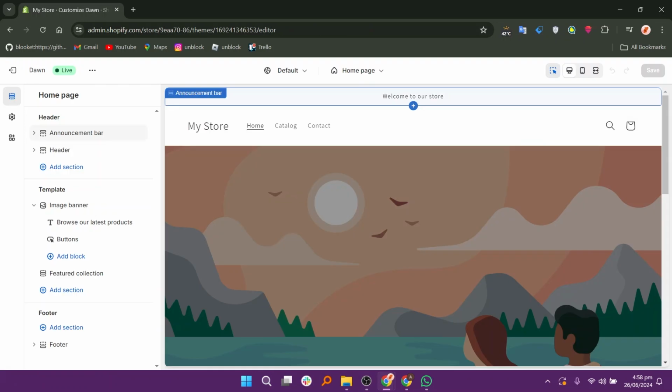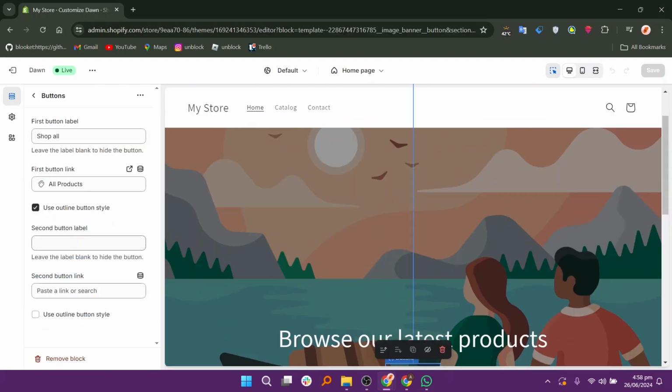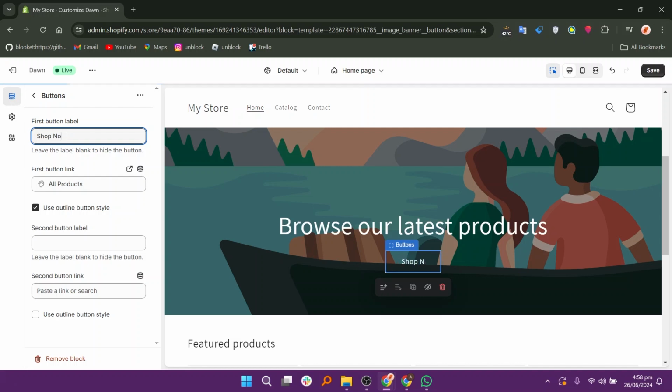In the Customization panel, look for options related to buttons or sections. Locate the section where you want to add the Shop Now button. It could be in a banner, a featured section, or any other prominent area of your homepage. Within that section, find the option to add a button or add existing buttons.